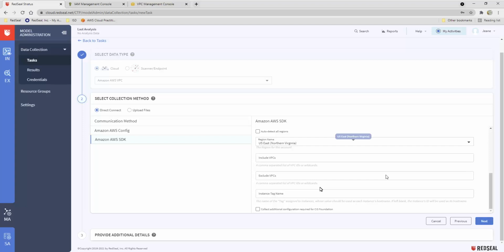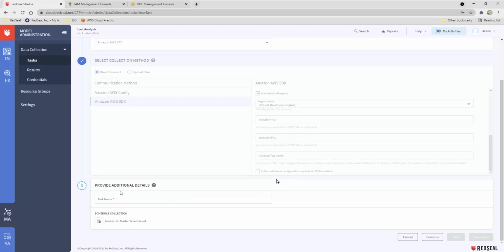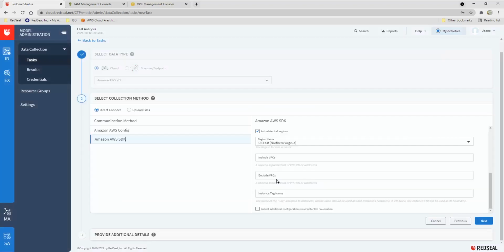By choosing the region and not checking the box, then the data collection will run and collect only the content of that specific region. Regardless of whether we collect in one region or all regions, we can also reduce the noise from unneeded default VPCs by either including or excluding VPCs using the VPC ID or a wildcard operator like an asterisk. With the necessary entries completed, we can click the Next button to move forward.